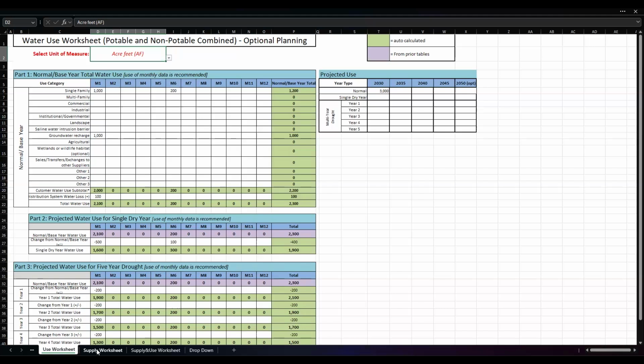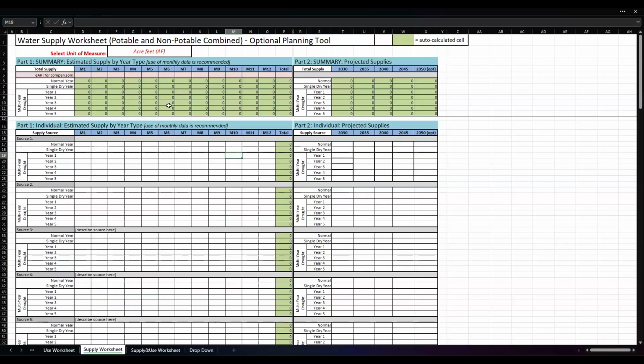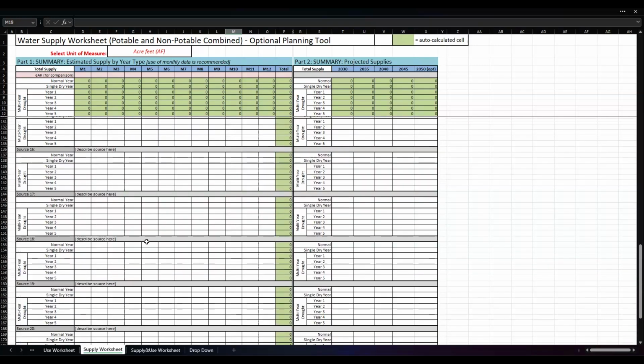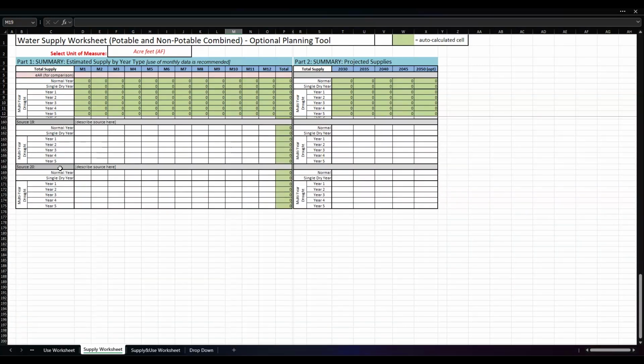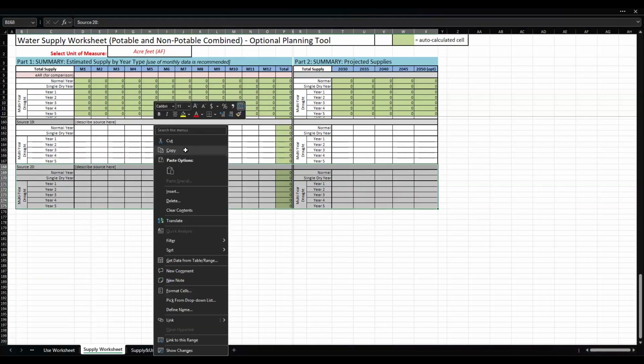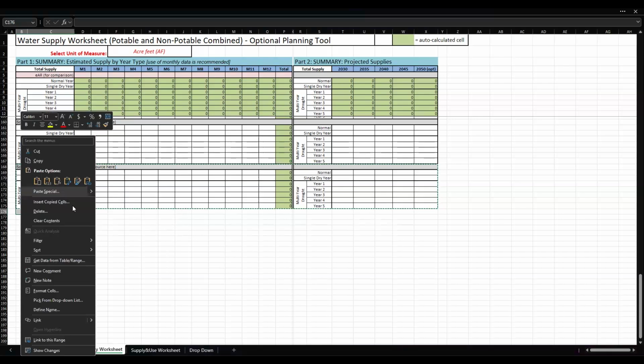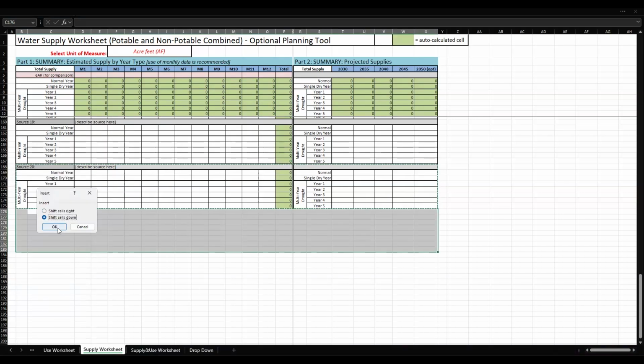All right, moving on. Here's the supply worksheet. And this is it in its full glory. As mentioned, there's 20 sources here. So if you scroll down, there's up to 20. But of course, if you're blessed and you have more than 20 sources, you can insert another row and make that source 22. So let's see.